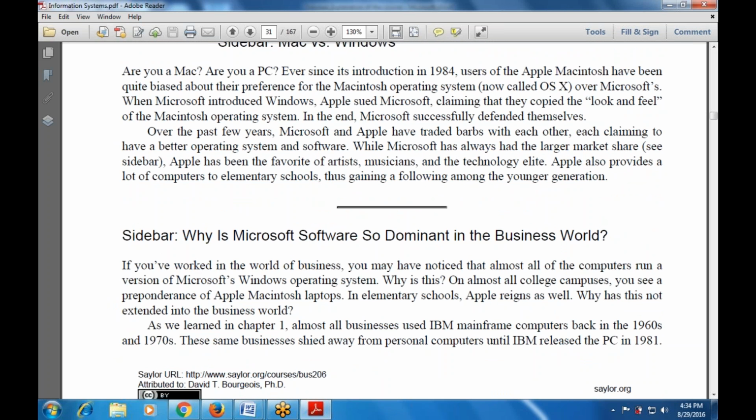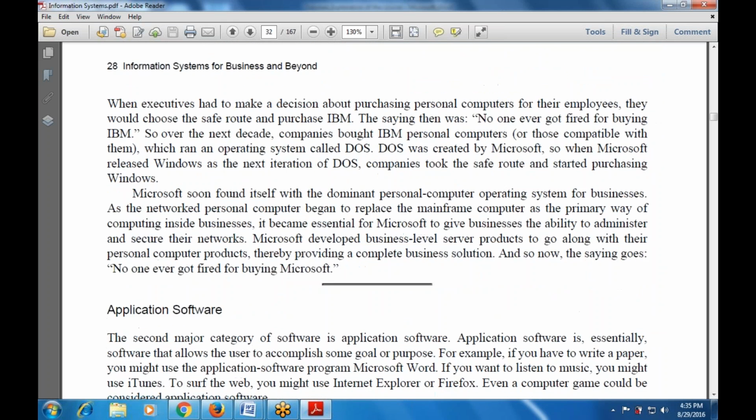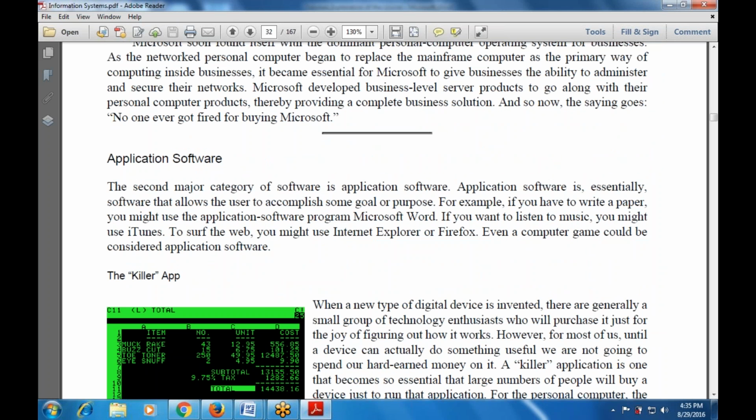Now, why is Microsoft software so dominant in the business world? That is why the Microsoft software is so popular in the business world. What are the various advantages of using Microsoft software? The next one is application software.